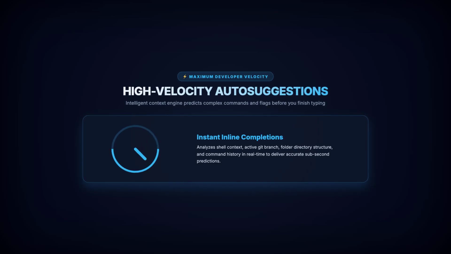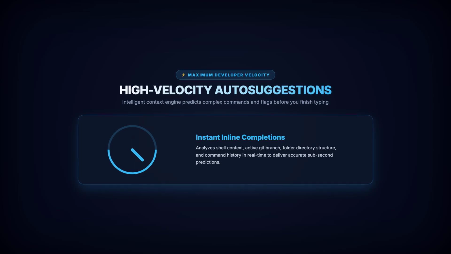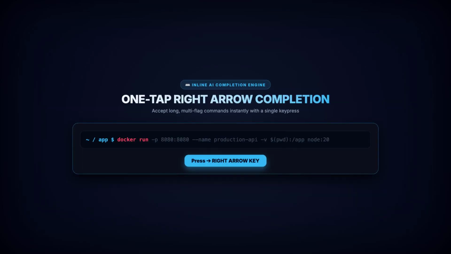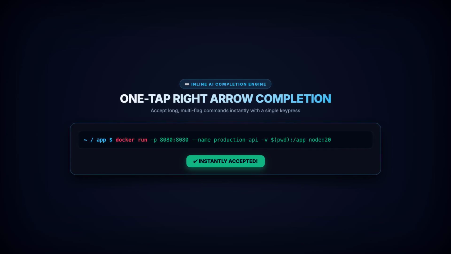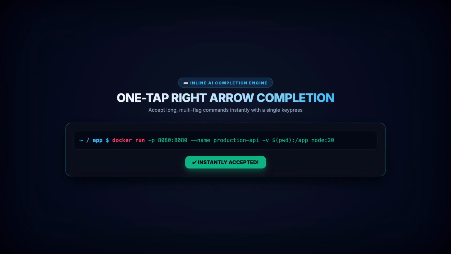Productivity in the terminal relies heavily on speed, and Warp addresses this with intelligent auto-suggestions and history search. As you type, Warp analyzes your historical command usage, active directory context, and shell environment to offer accurate, inline completions. Instead of constantly typing history commands or searching through fuzzy finders, a single press of the right arrow key lets you execute long, complex flags effortlessly.